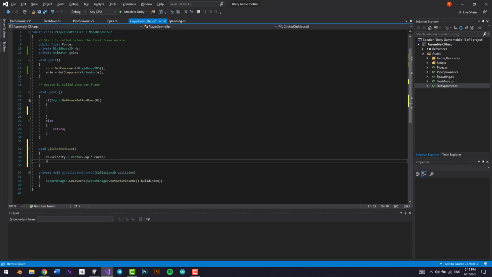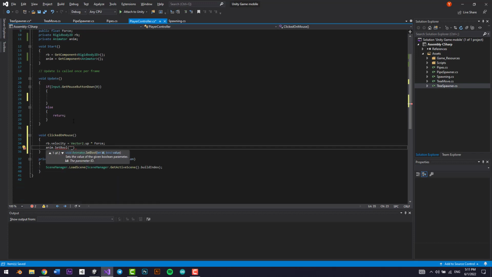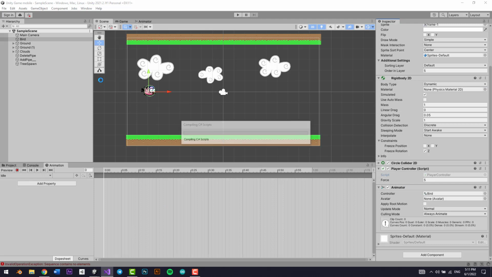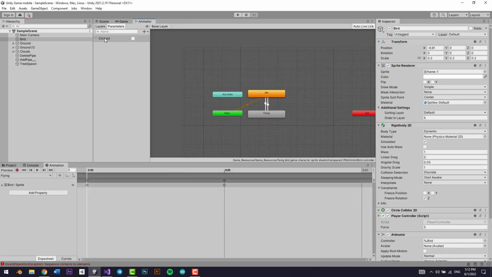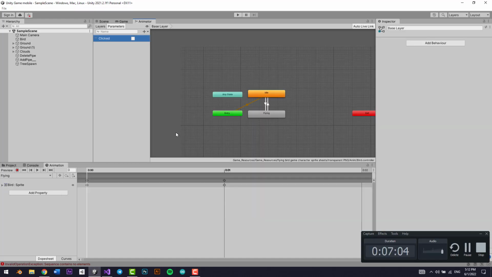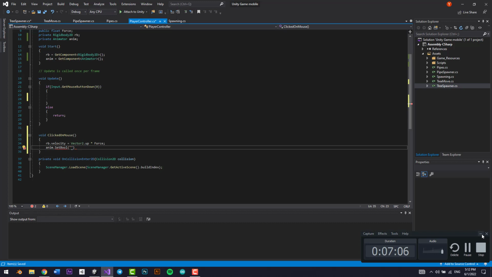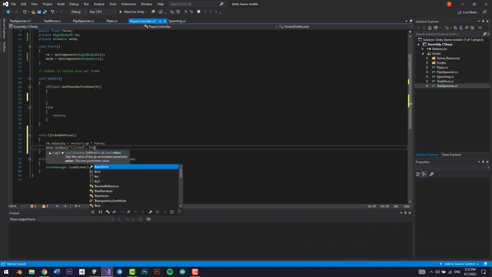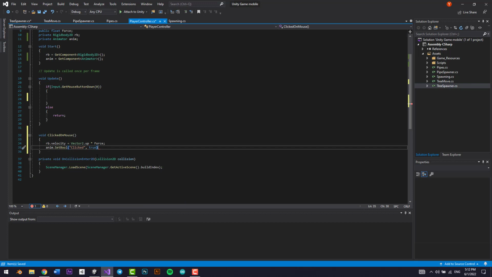And now let's add an anim.SetBool. We're gonna call the bool. So what was the bool again? I think it was clicking or something. We're gonna go to the animator. We're gonna copy the exact same name, clicked, or you can just type it in. You can just type it in, clicked equals true. So if clicked on mouse, then clicked equals true.